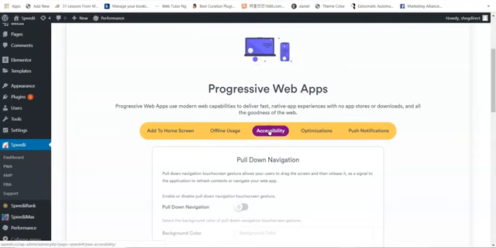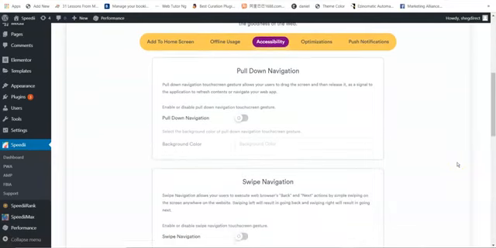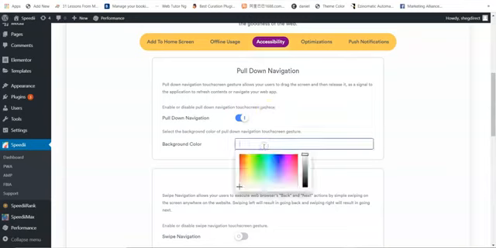Then accessibility. Now, do you want them to be able to refresh your site just by pulling down the page? If you want that, you can click on there and then set it. So, pull down navigation touchscreen gesture. Can you see? You can select the background color.